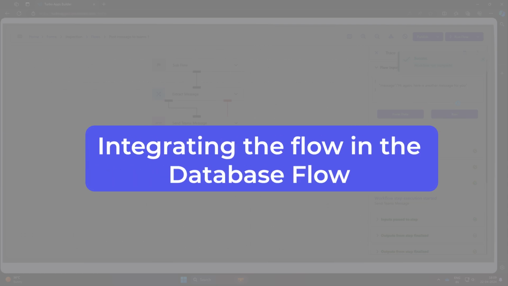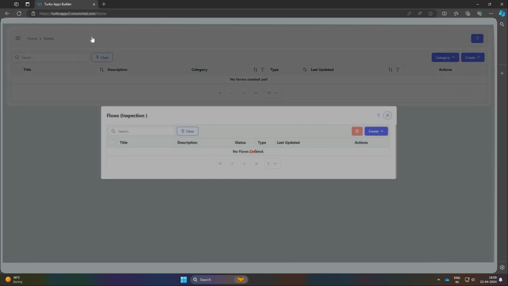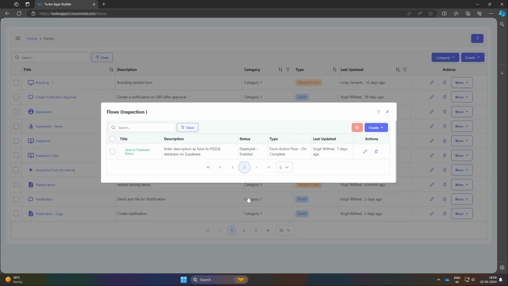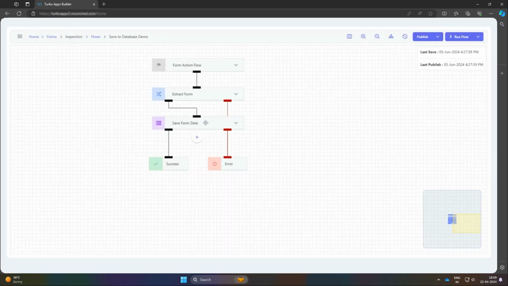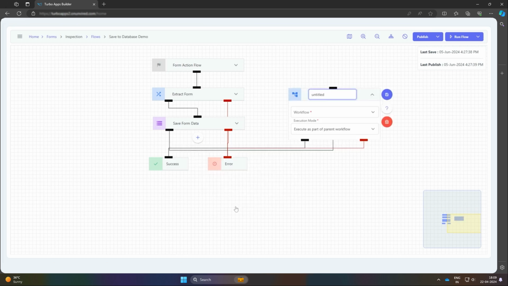Integrating the flow in the database flow. Navigate back to the Flows dialog by clicking on Flows in the breadcrumb in the title bar. From the list of flows, click on the Save to Database flow. Click on the Save for Data node, and then click on the plus icon that is displayed below the node. Search for the Subflow node by typing in Subflow and clicking on it. The Subflow node is now opened, and you can configure it. Change the title to Notify on Team, and remember to connect the Save Form Data node Success connector to this node.